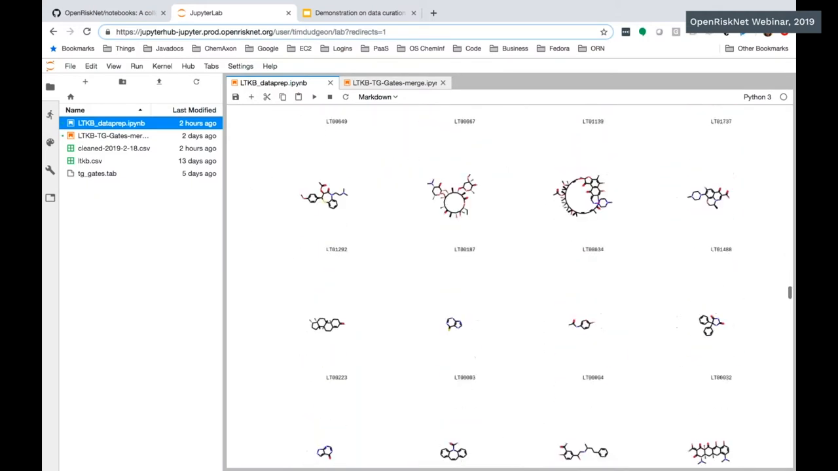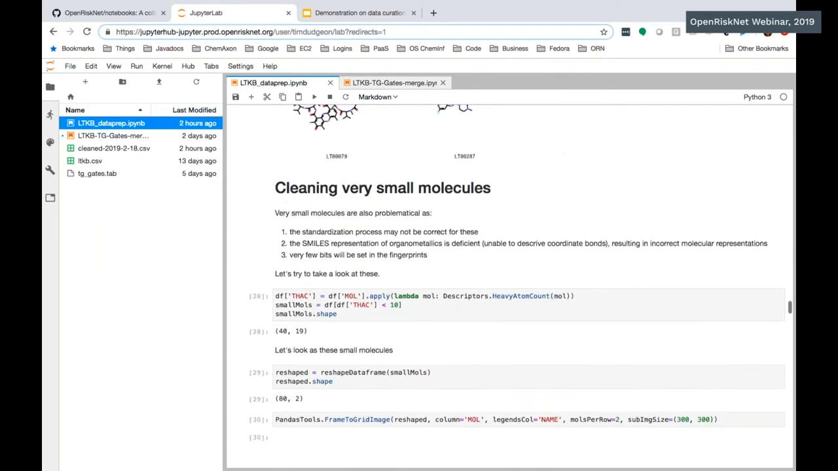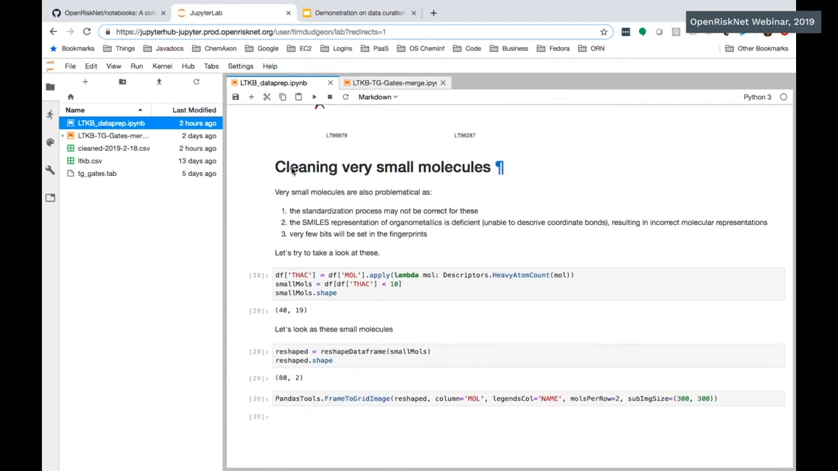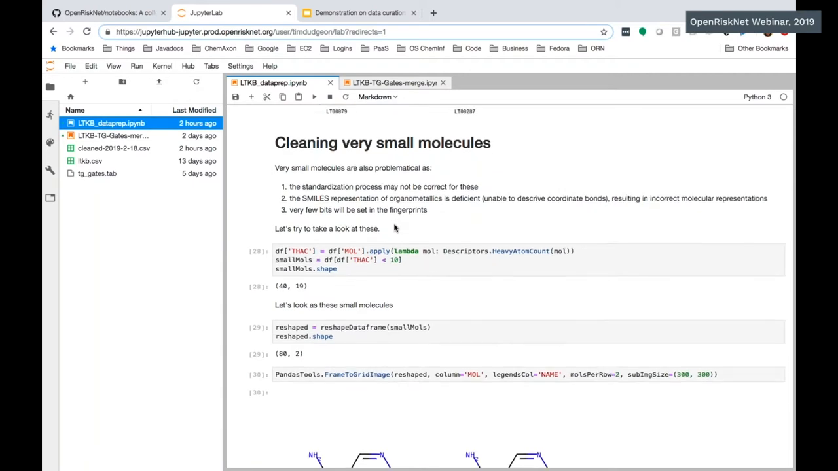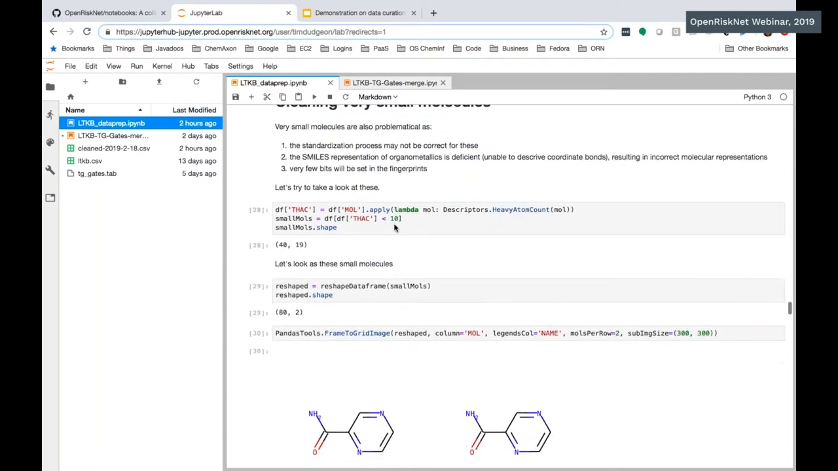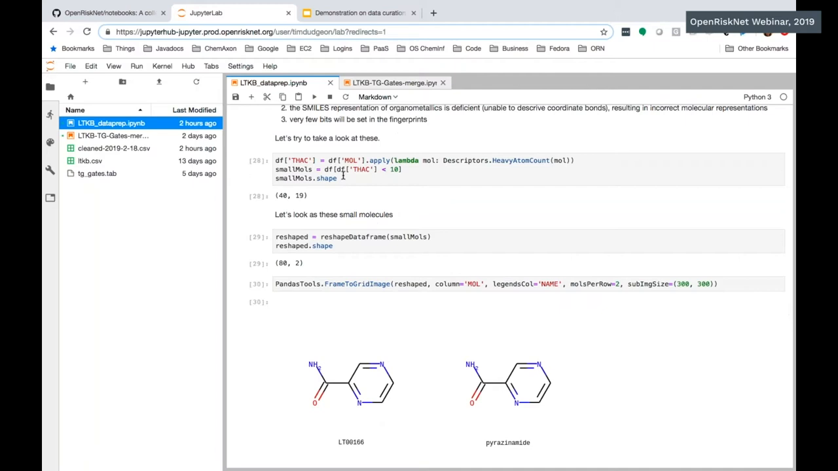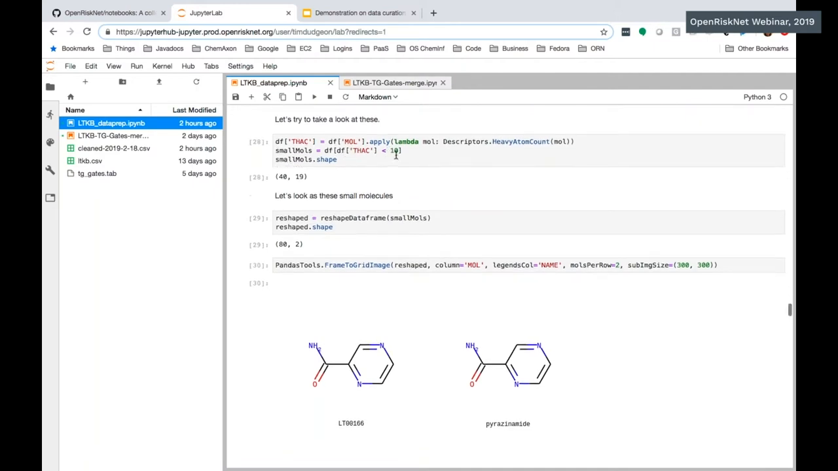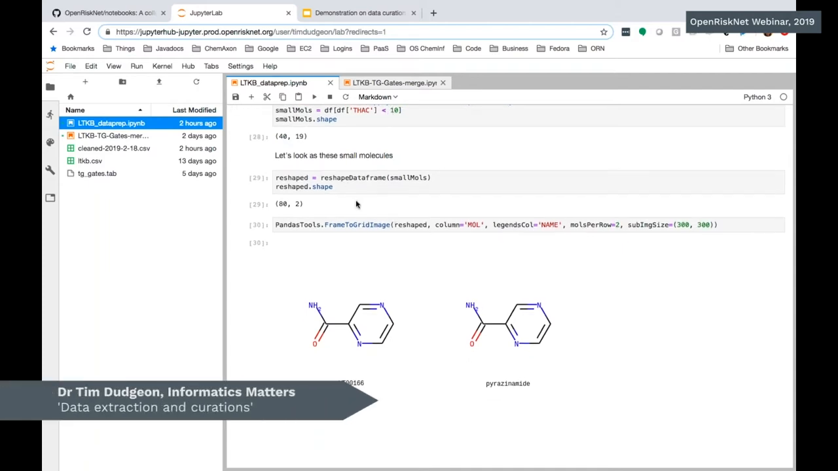And what else do we do? We also found we've got a problem with very small molecules. As we saw earlier, we've got some very big ones, but we've also got some very small ones. And these might be problematical as well, and we want to take a specific look at these. So we filter those based on the number of atoms they've got. We take all molecules that have less than 10 atoms, and we start looking at those.